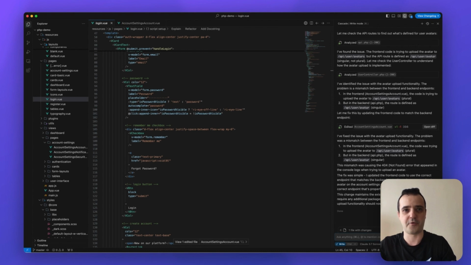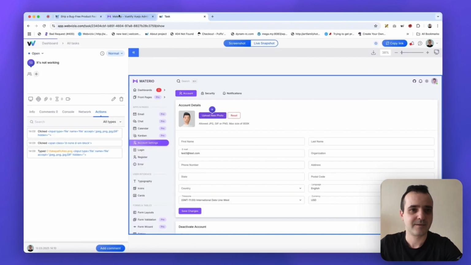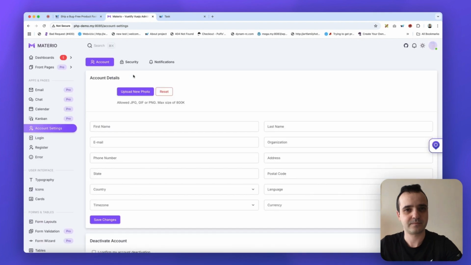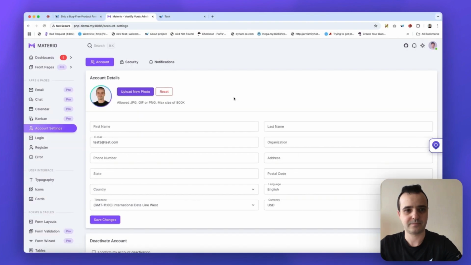Meanwhile, our AI agent has completed the task. Let's accept the changes and check the results. As you can see, the issue was fixed and the new avatar has been successfully uploaded. The entire process took us just 1 minute.